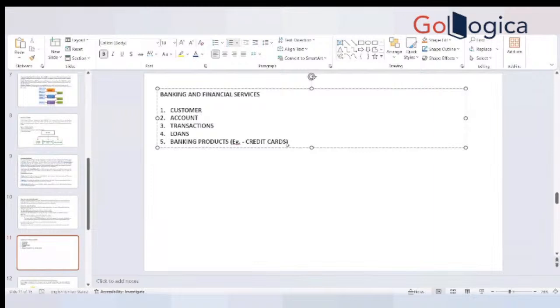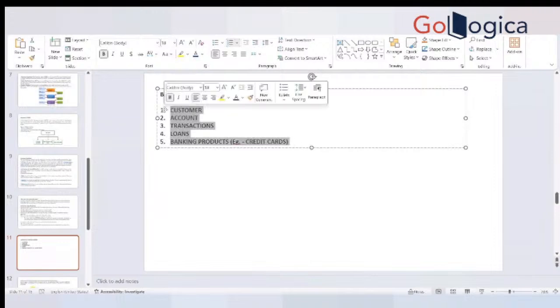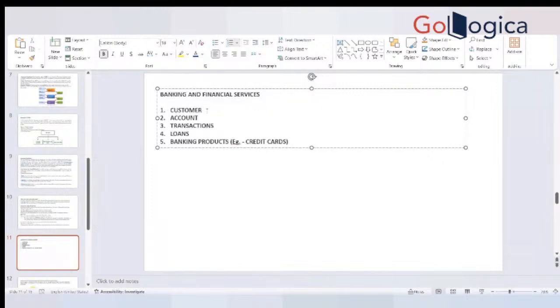Now, the base entities are customer, account, transactions, loan, and banking products, in terms of credit card. So these are the main or the base entities of a system. And now we can define the attributes like customer name, customer address, contact information.